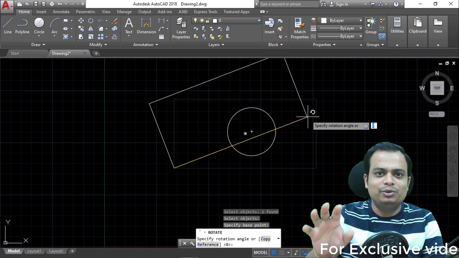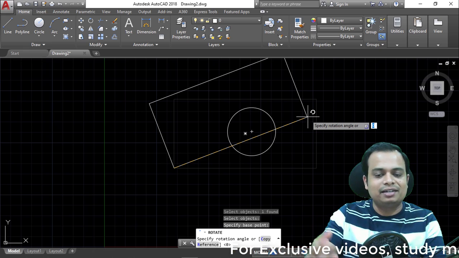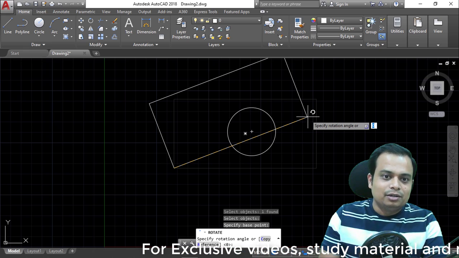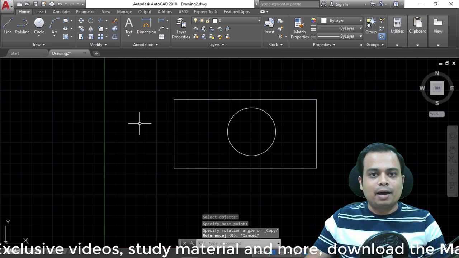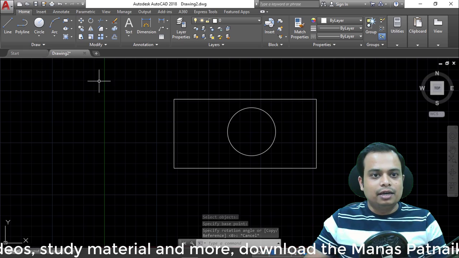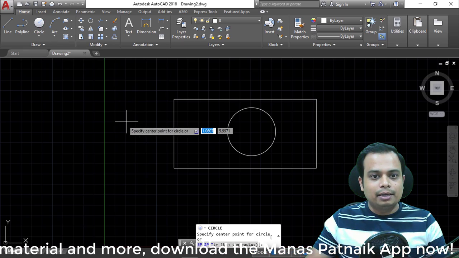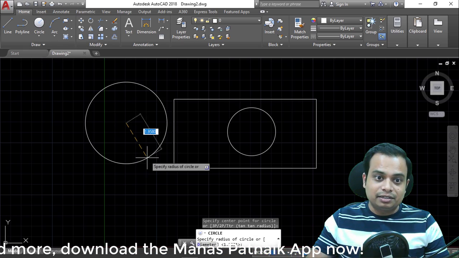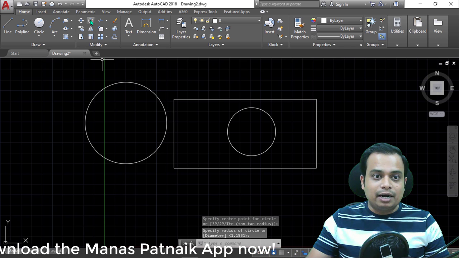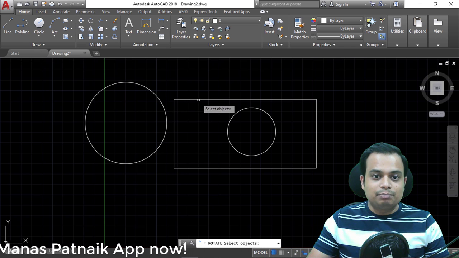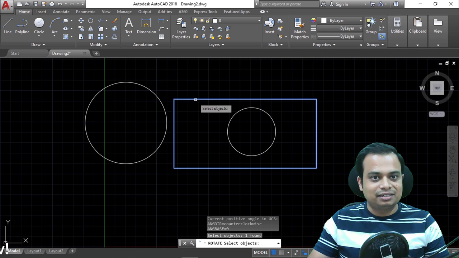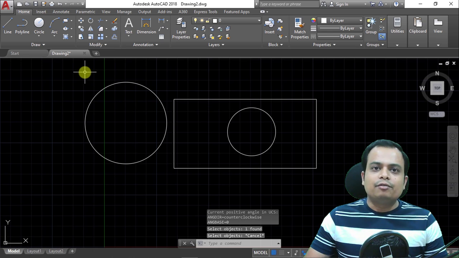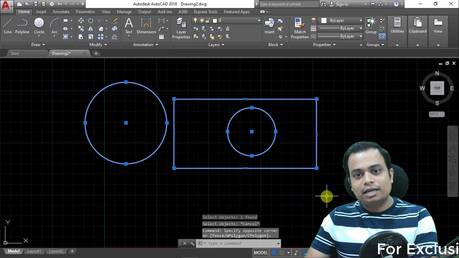Okay, don't worry, I'll be teaching you the rotate command in detail and we'll be practicing a lot of things. So that was basically this. Hit escape and you're back to this default cursor. Hit on any command for drawing, you see a point selection cursor. Hit on any edit command, what you see is simply the object selection cursor. That's it.